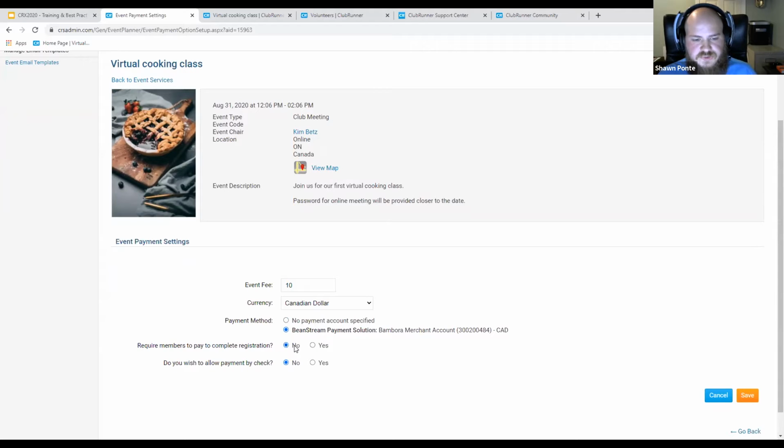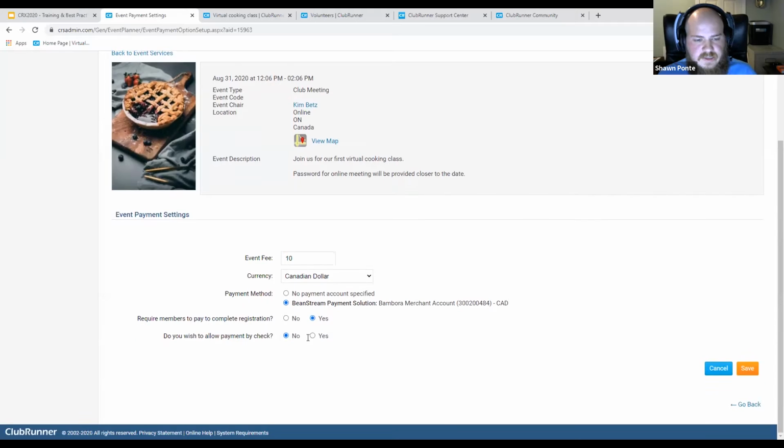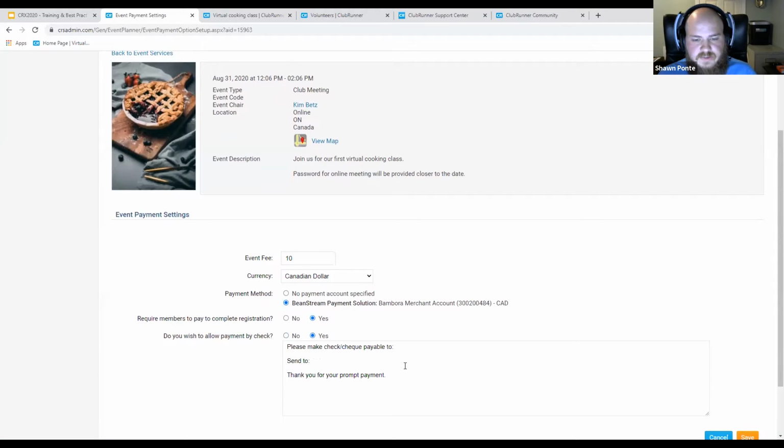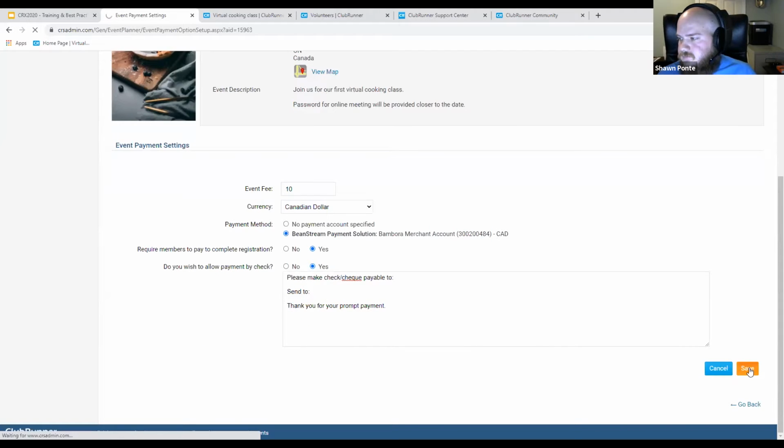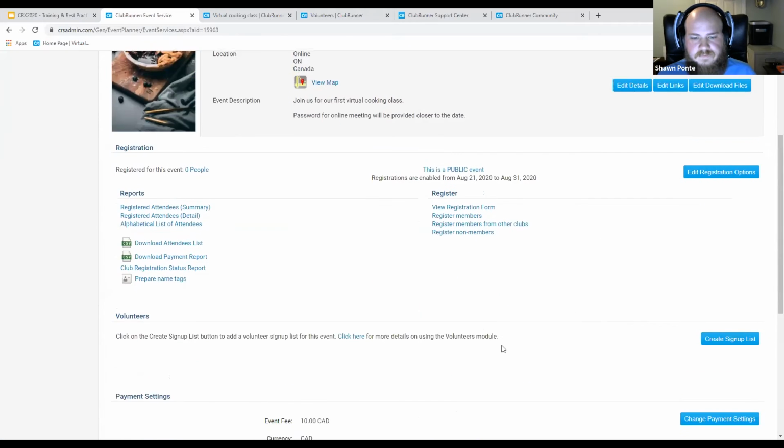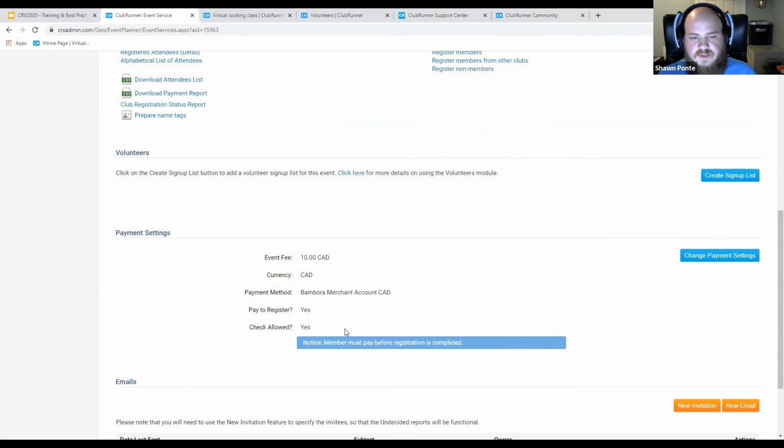We do have the option to require members to pay before registering. So that way we know that they've paid and they're good to go. I'm going to go ahead and check yes. And we can also allow pay by check. So I'll go ahead and click yes as well. And of course, you can fill out the information below. I'll just leave it like that. Go ahead and save. And you can see here we have our payment settings set up. And we also have this little notice saying that members must pay before the registration is completed.